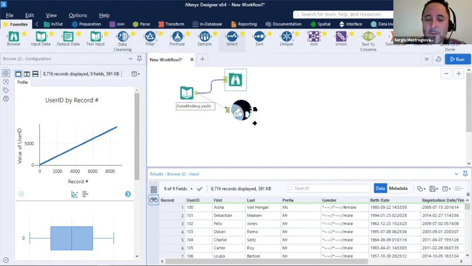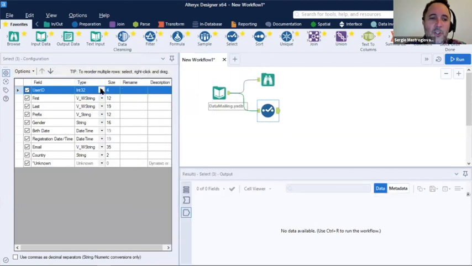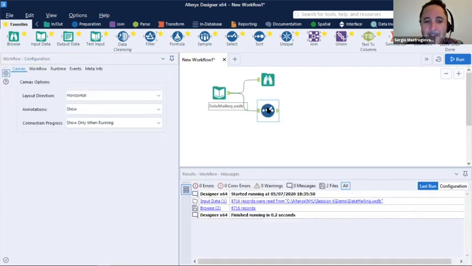We are going to drop the select tool. Basically, what the select tool does is allow us to change the type of data that we have. For example, we have, in this case, date time. Let's suppose that we want to use the field where we have the birth date of the student. We want to see that in the format of text. So we would change this from date time to string, for example, and we are going to see that in the form of text.